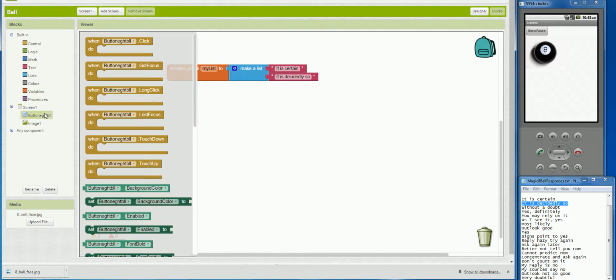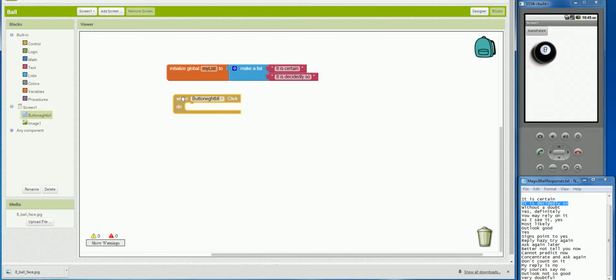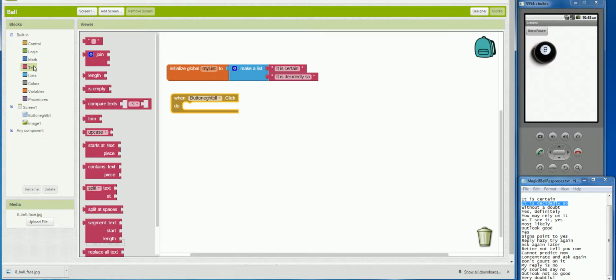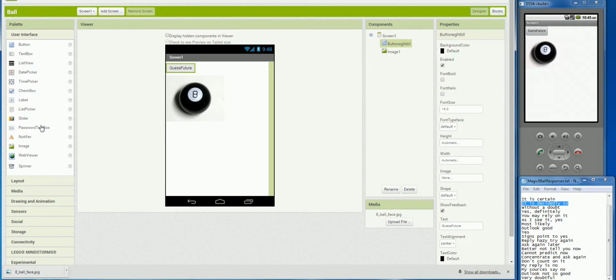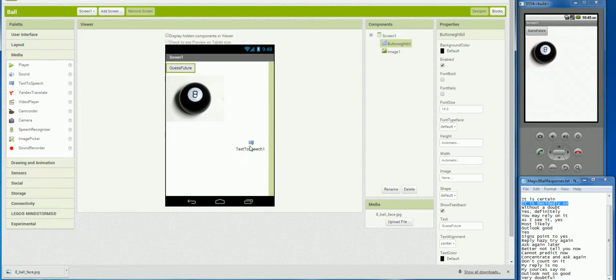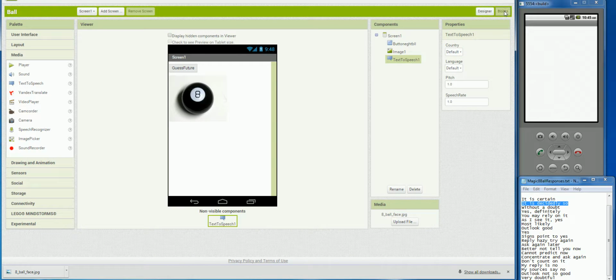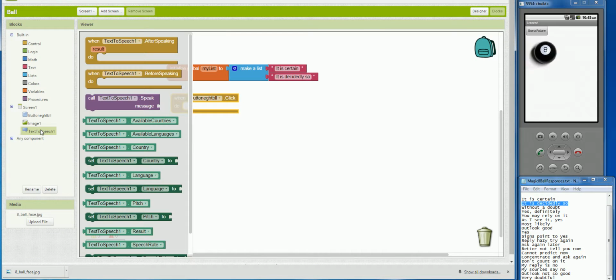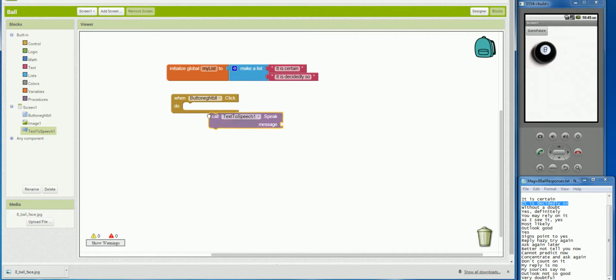Okay, when I click the button, then what I'd like it to do is display the text somehow. So one way we might do that is to get it to speak the answer. So in design mode, I can go to, I think it's under media, we've got text to speech. Drag it in there, then it should work. Under blocks, I've now got text to speech. So I can call text to speech.